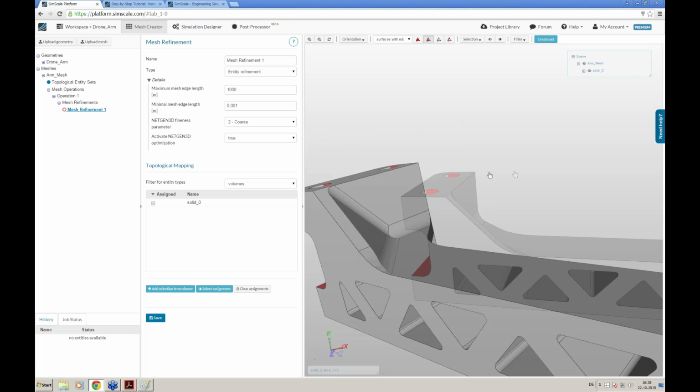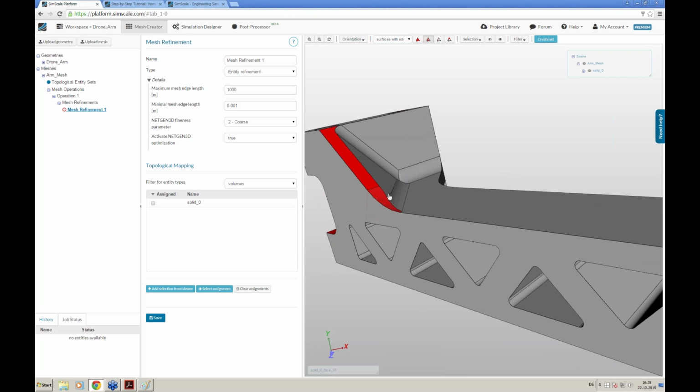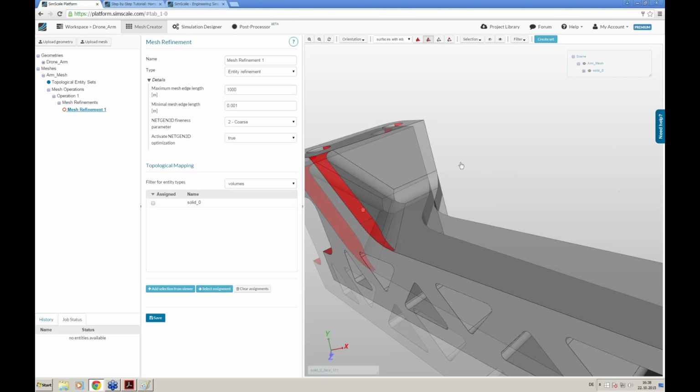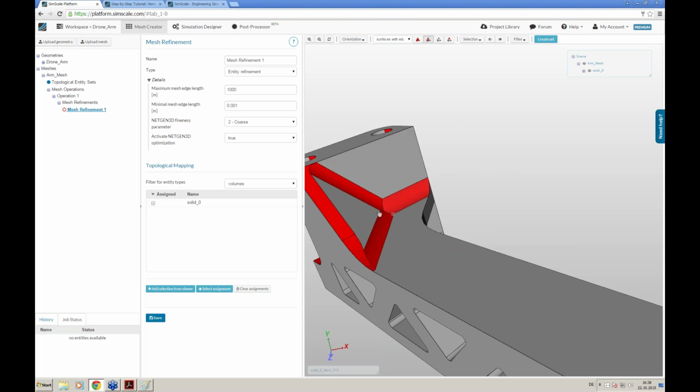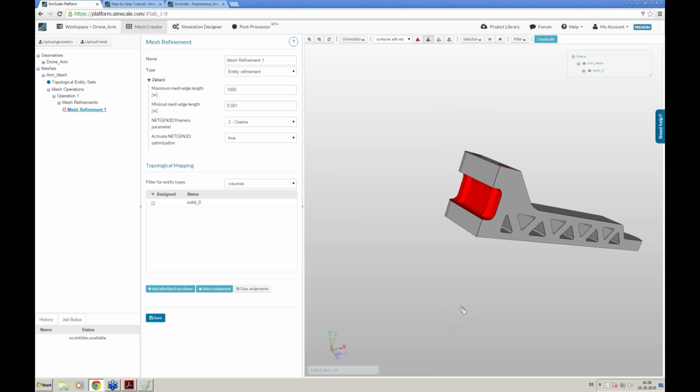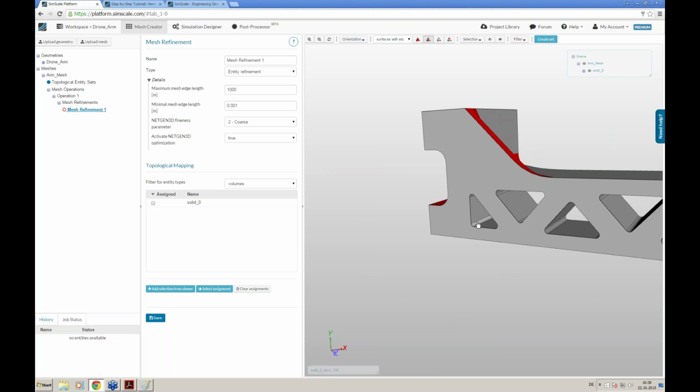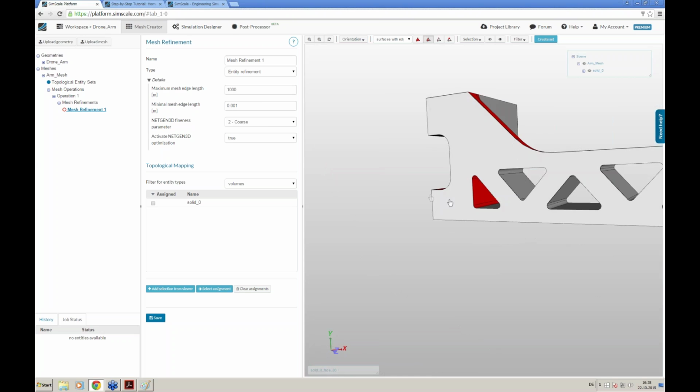And this is something from experience. Here too, I think there will be stress, because these are parts where it can easily deform. And last but not least, we will also make it finer here.